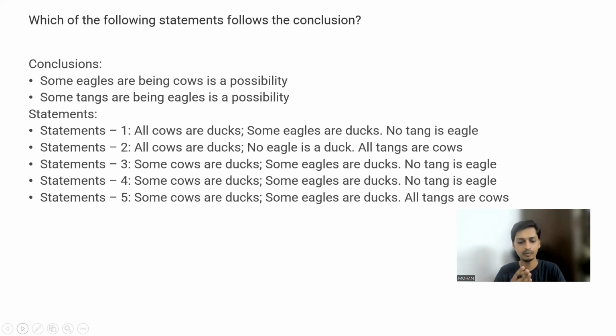Now see, when we give a positive possibility conclusion, I don't know the actual relationship between the two elements. In that case, I can say both elements being related is possible, and both elements not being related is possible, because I don't know the actual relationship between the two elements, right? So similarly, the statement should not directly relate two elements like eagles and cows, tanks and eagles. That kind of elements will come in possibility statements, right?